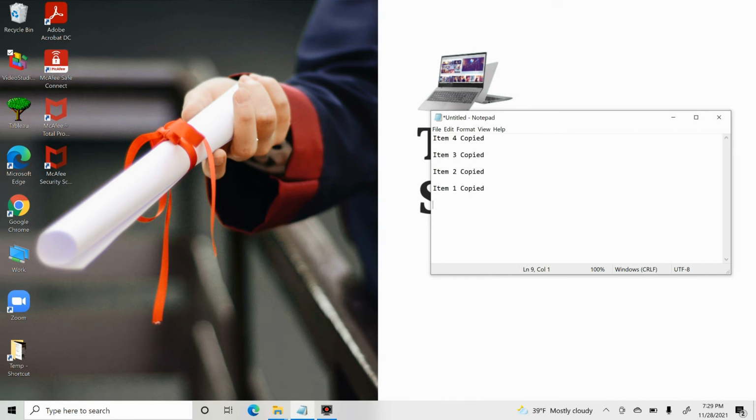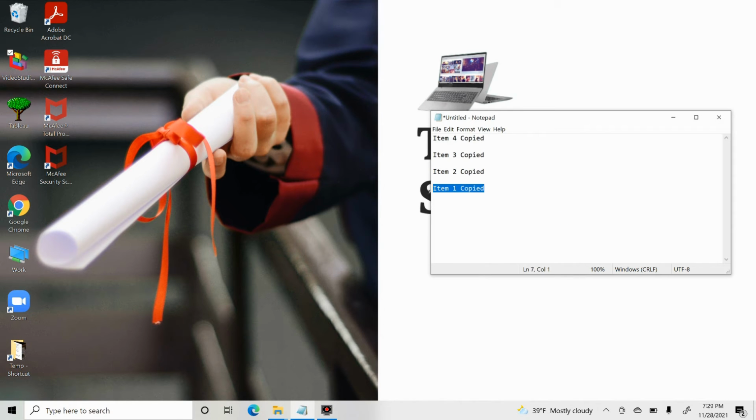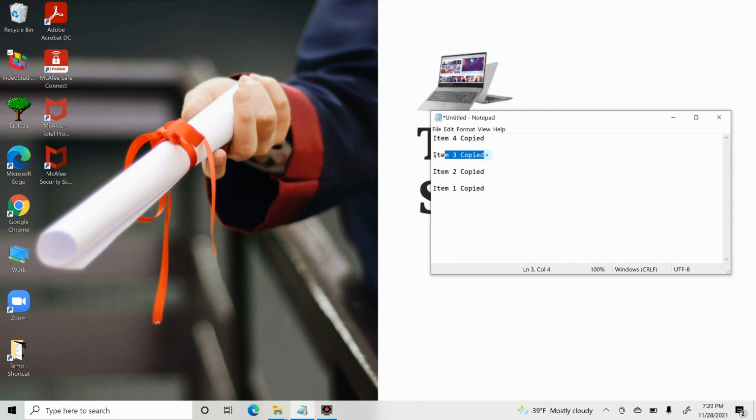Now that I turned on the history, I don't think I can see any items in my clipboard history, but still let me just show you. Windows plus V. So your clipboard is empty. So let's do this. Let's copy item number 1, then item number 2, item number 3 and item number 4.